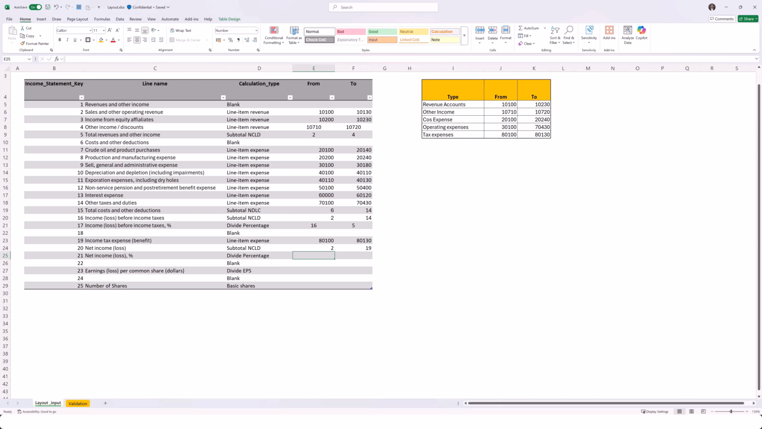For net income loss, I want to divide income statement key 20 by income statement key 5. And for earnings per share, I want to divide net income by the number of shares. We now have all of the logic that we need in order to represent our income statement layout.